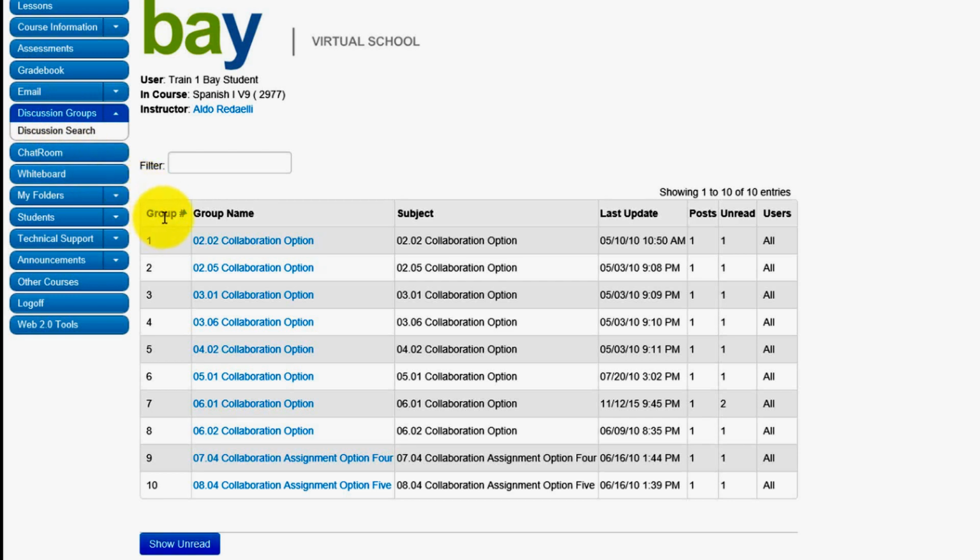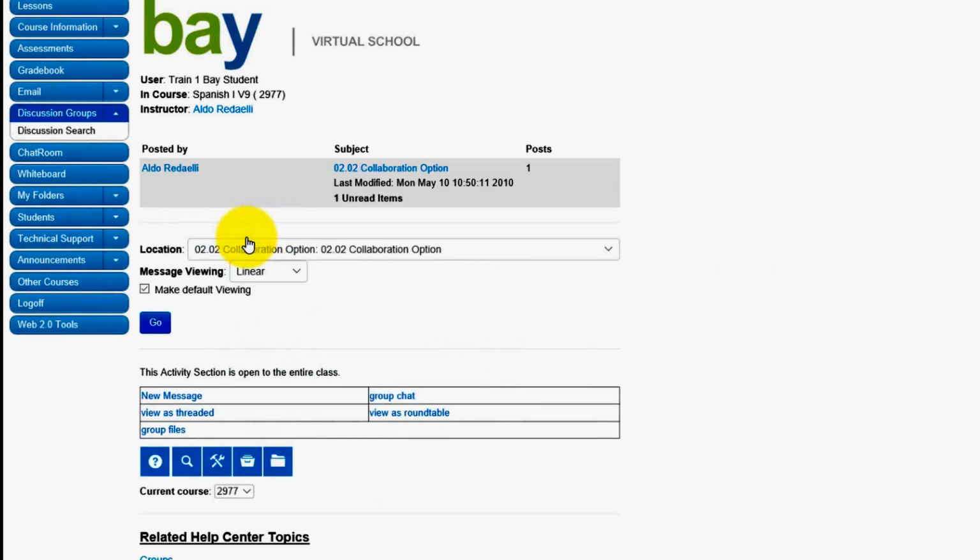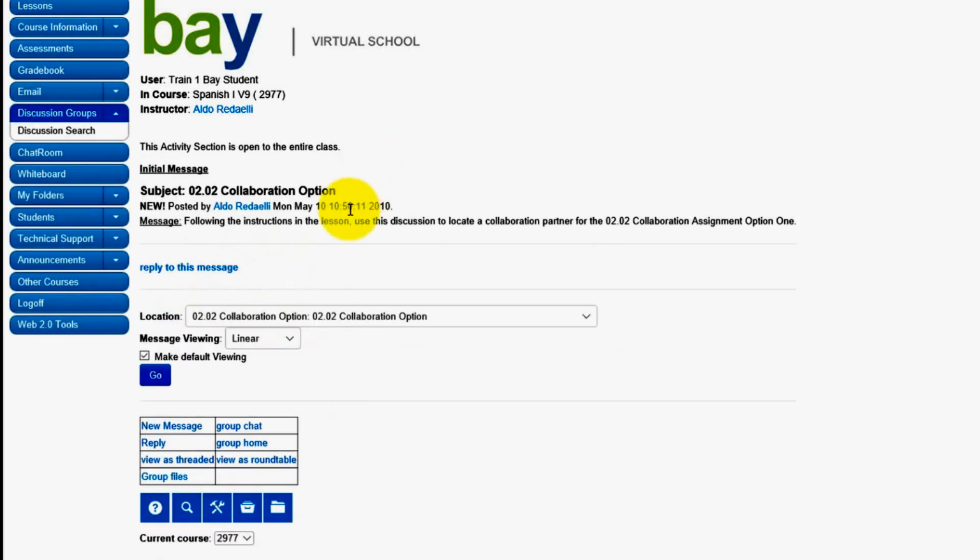On the discussion group tab, again, it's just another example. There are lots of assignments there. They have folders where you can communicate with your classmates. If you want to talk about the collaboration option for 202, you will click on this folder, and then you click on the subject.